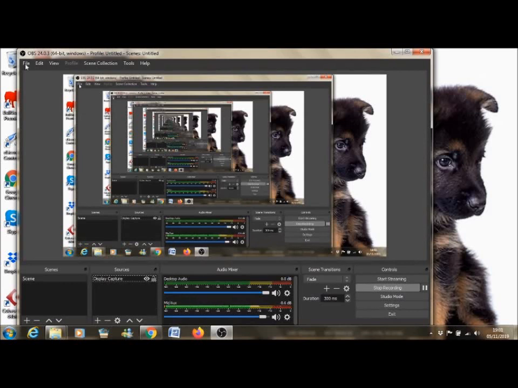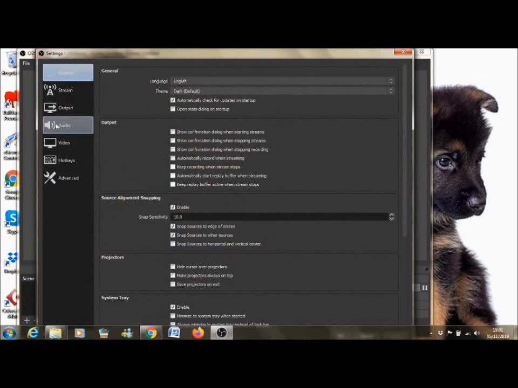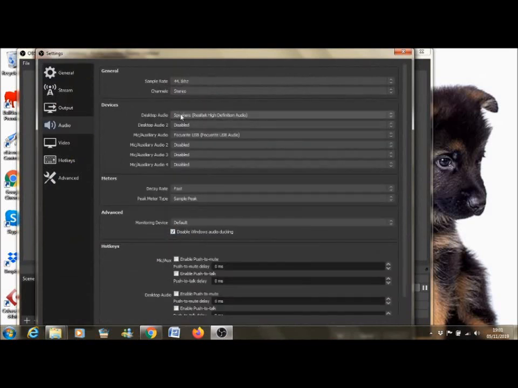You're going to set it up by going to File, Settings, and then go to Audio. And then you are going to be interested especially in this one, mic auxiliary audio. I think when I first downloaded it, all the options were disabled, and I ended up with speakers as my desktop audio, which is basically my laptop speakers. I'll have them on and it's okay. It seems to be working fine.